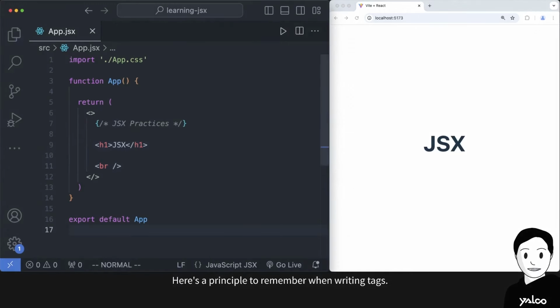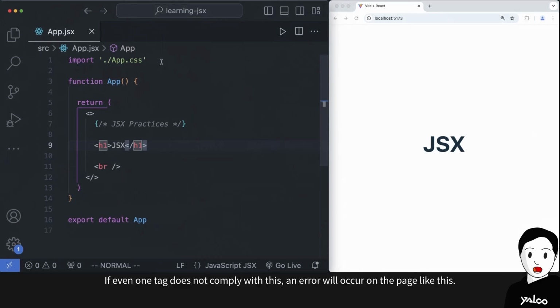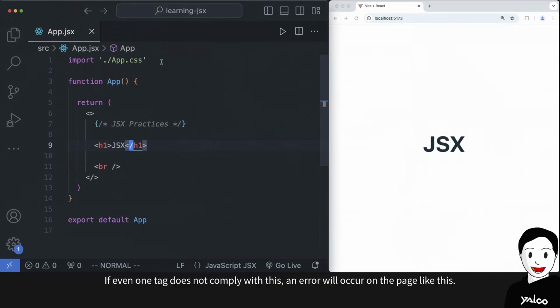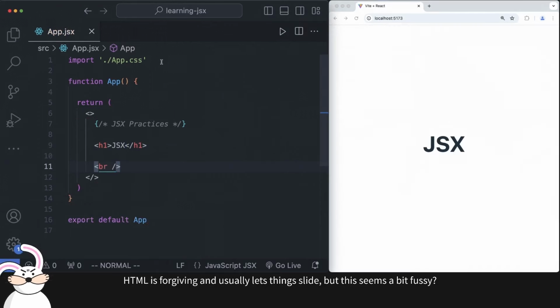Here's a principle to remember when writing tags. In JSX, one must always close the tags like this. Even for tags that are used alone, like the image tag or break tag, you should always close it with a slash like this. If even one tag does not comply with this, an error will occur on the page like this. HTML is forgiving and usually lets things slide, but this seems a bit fussy.